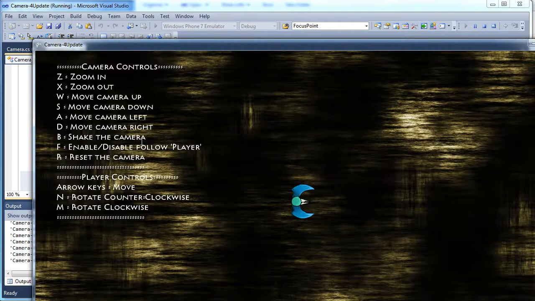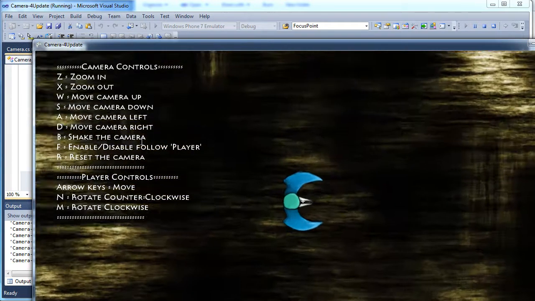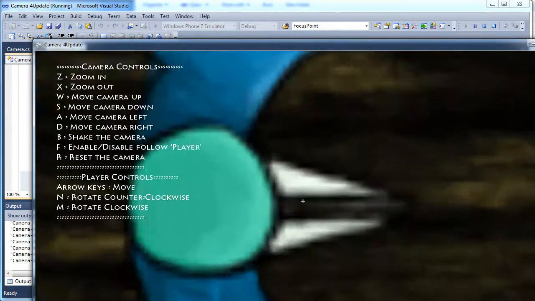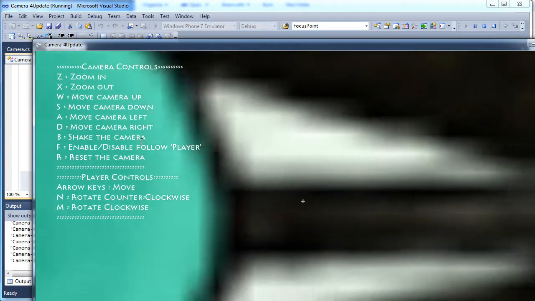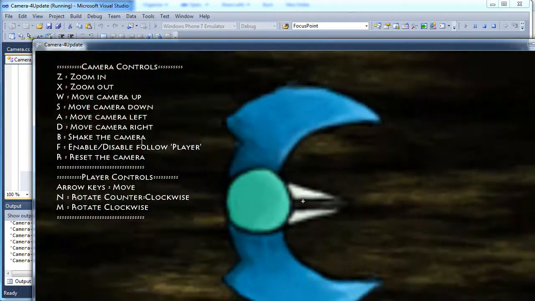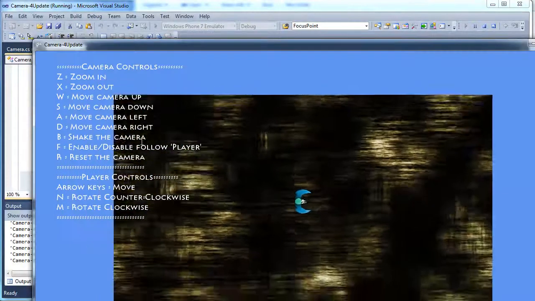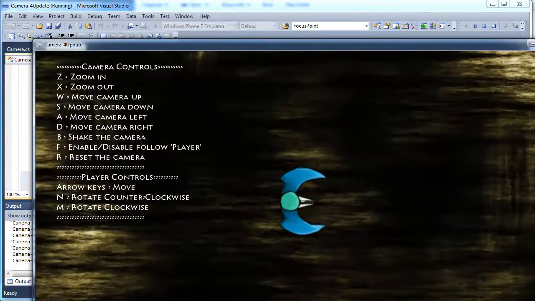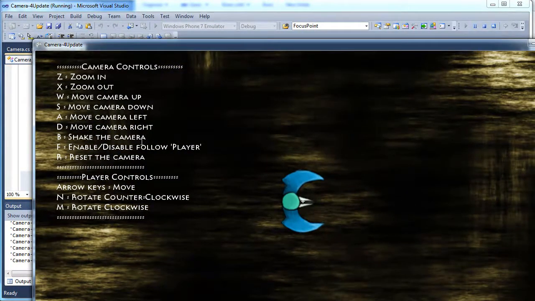So that's basically it for the changes. If I zoom in and out, it'll zoom in and out to that specific plus sign there. So I zoom in, zoom out. It's not zooming into the top left as before. Now, I also changed the way that the arrow keys work.